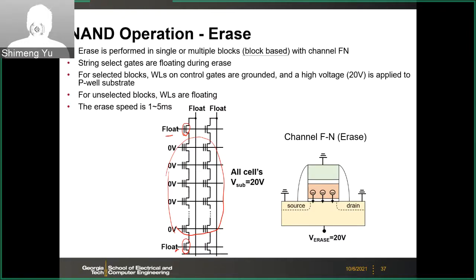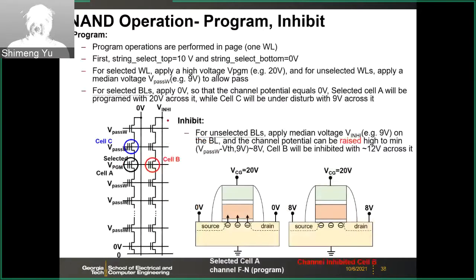So the erase is straightforward. What is more tricky is the program. This is something you need to pay special attention to. This is not straightforward. For the program, we program page by page. That means you have to select a certain word line. So in this case, this word line is selected.